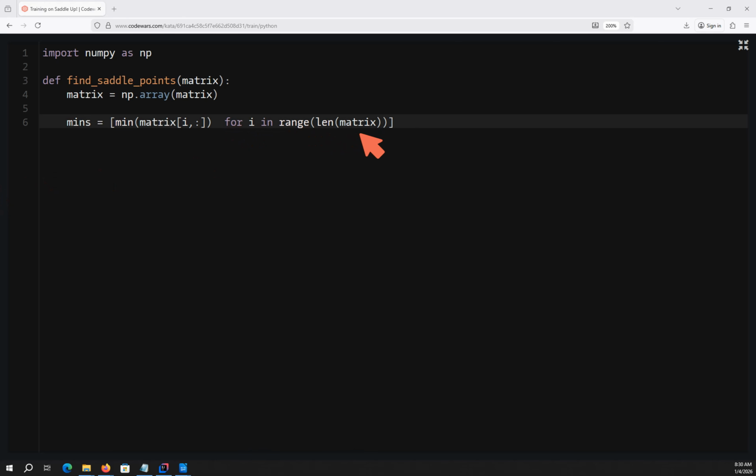In this latter part of the syntax, I am looping through the matrix array one row at a time, and I'm using the min function and getting a slice of the current row. Now this slice notation is really why I'm using Numpy, because you can't do this with regular Python lists. With Numpy, I can slice into a two-dimensional array to get rows and columns.